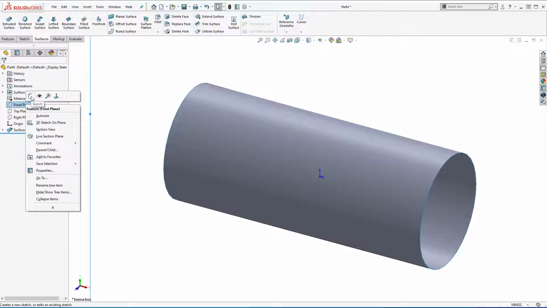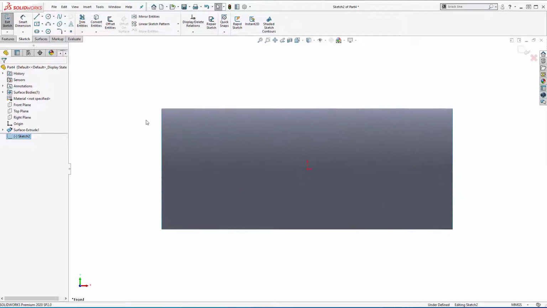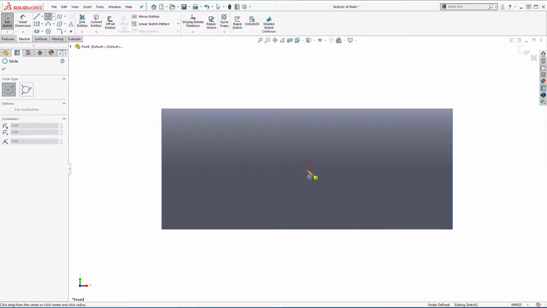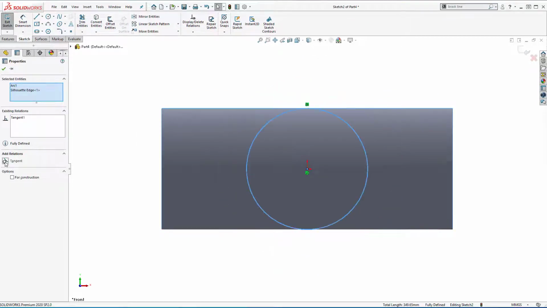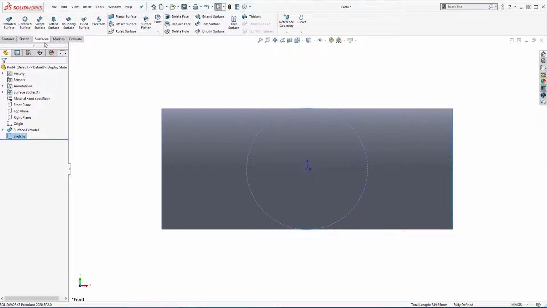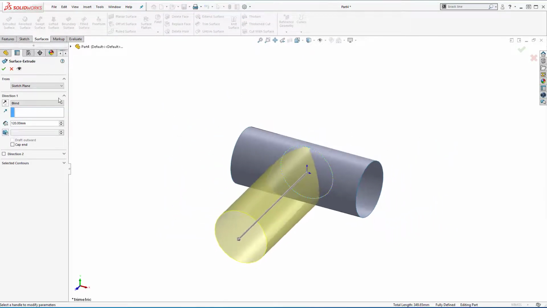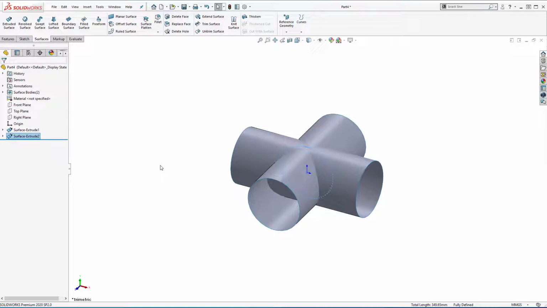Right click on front plane, insert sketch, right click and select normal tool. Circles tool, and I'm going to drop second circle here. Now select this edge and control select circle. Add tangent relation. Sketch is fully defined. Let's exit the sketch. Surface extrude 120 millimeters just fine. Mid plane extrusion and click accept.